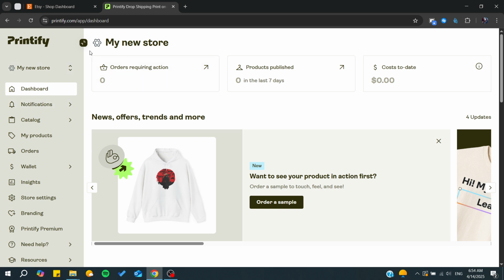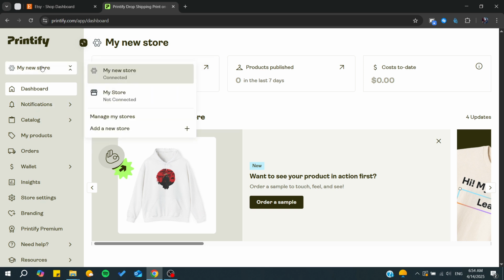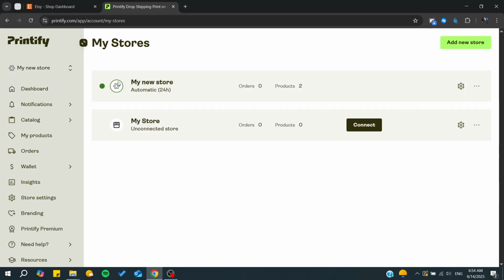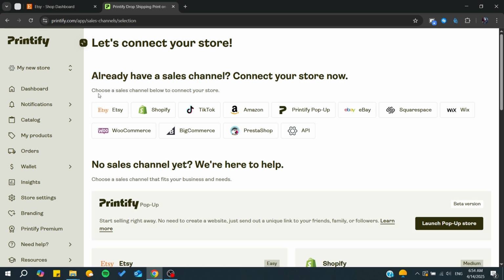So here I'm just going to log in with my account, and now we are able to go to stores. Here you will need to go to My Stores or New Stores. Let's manage store, and from here I already have a store. So let's connect another store or add a new store, and from here you'll find some sales channels.